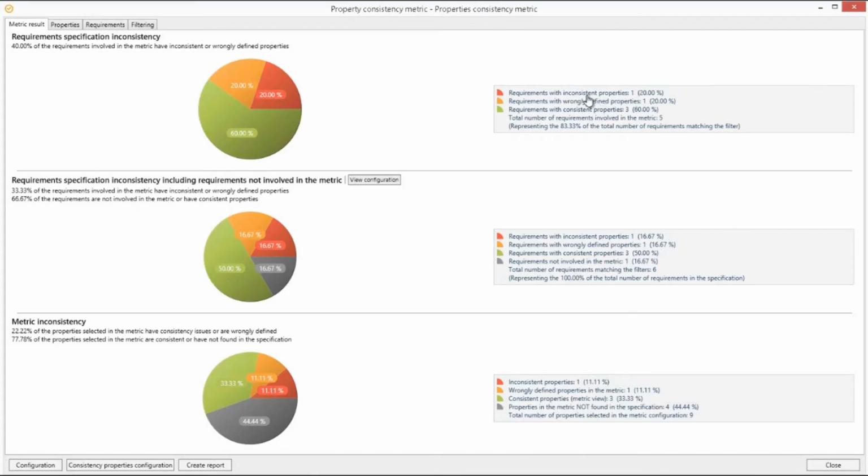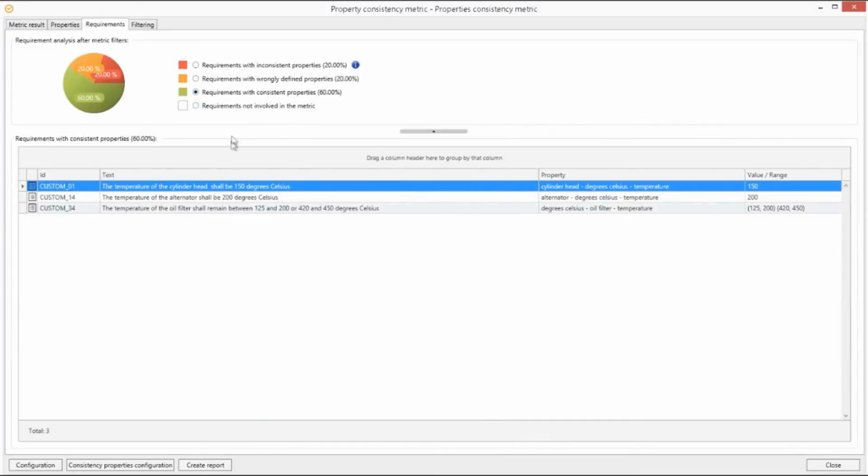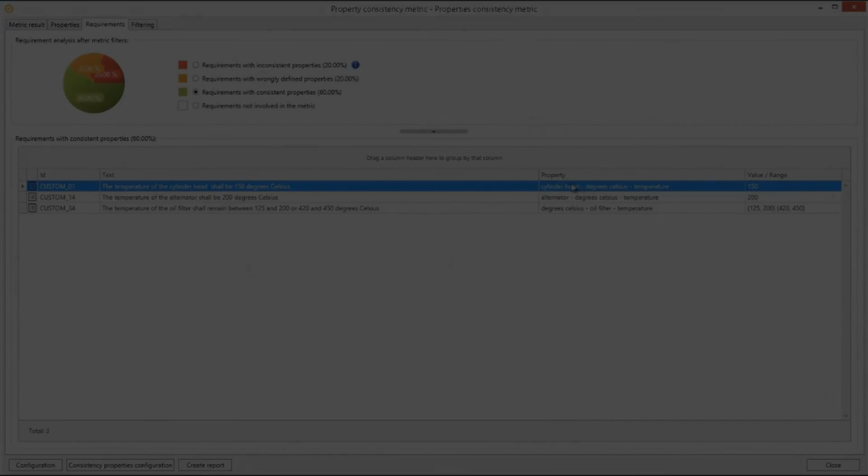And now we can see that only one requirement has inconsistent properties. And there are 3 requirements with consistent properties. This is the requirement that we have edited.